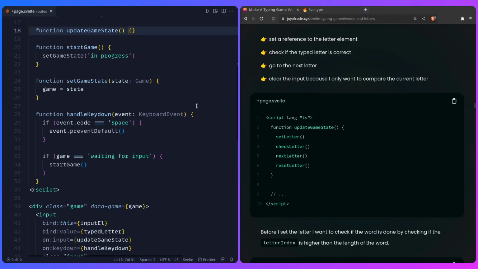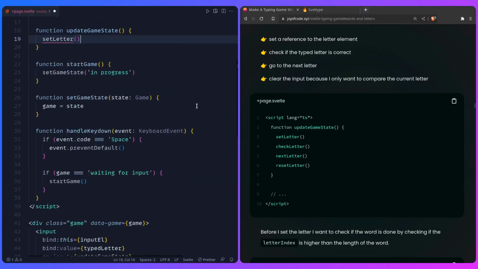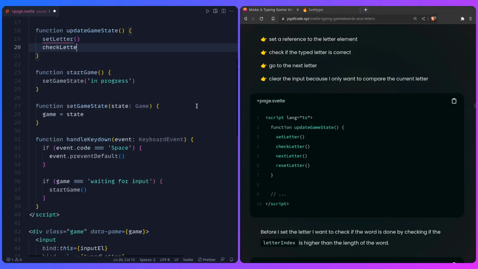In update game state, you're going to include some methods. We're going to have set letter, which we're going to invoke, but we also need to create it. Then we're going to need check letter.